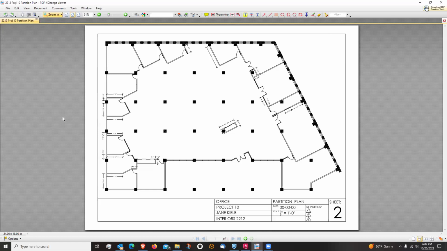So when you are doing construction documents, you really want to use as few dimensions as possible. And Jane, when she created this, certainly did do that. So how does the contractor know where the partitions go? Well, he or she will use the existing structure as a clue or a guide to locate those partitions.